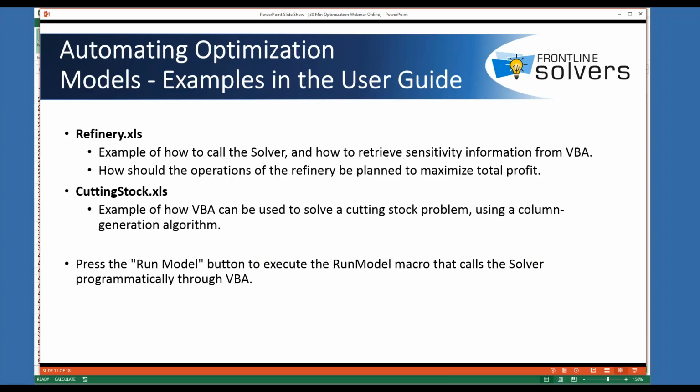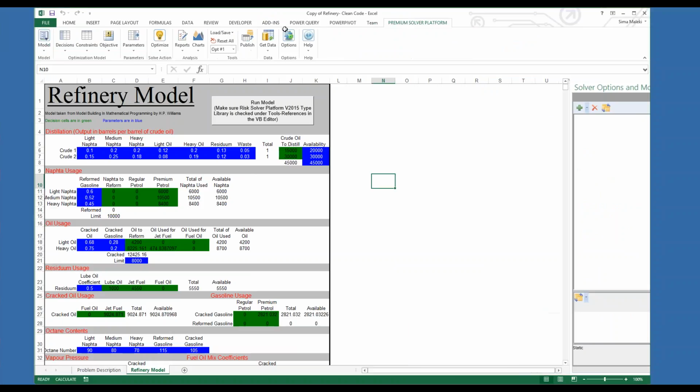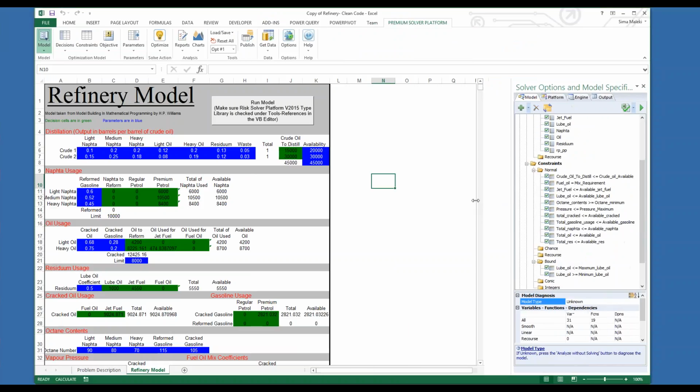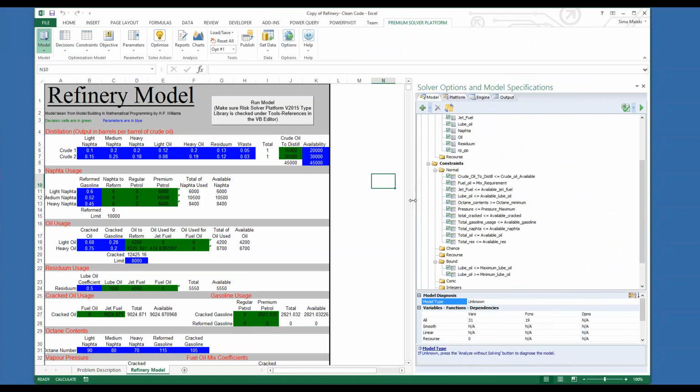In this, we are going to look at the refinery problem, and at the end I will show you how you can access all the examples. You click on help and then go to examples and optimization examples. So this example is a refinery model. Let me open the workbook. The goal in this problem is to plan the operations of the refinery to maximize total profit. This oil refinery purchases 2 crude oils, crude 1 and crude 2, and then they are put through 4 processes: distillation, reforming, cracking, and blending to produce petrols and fuels, which are then sold.